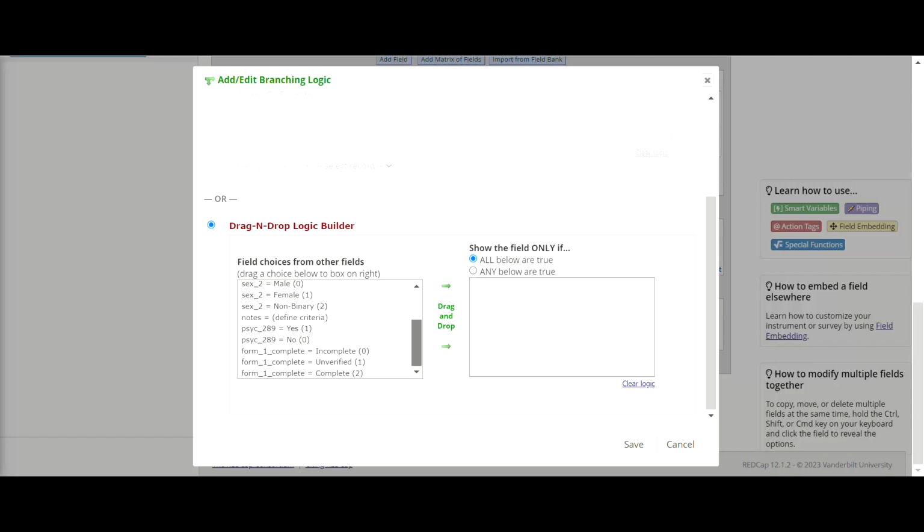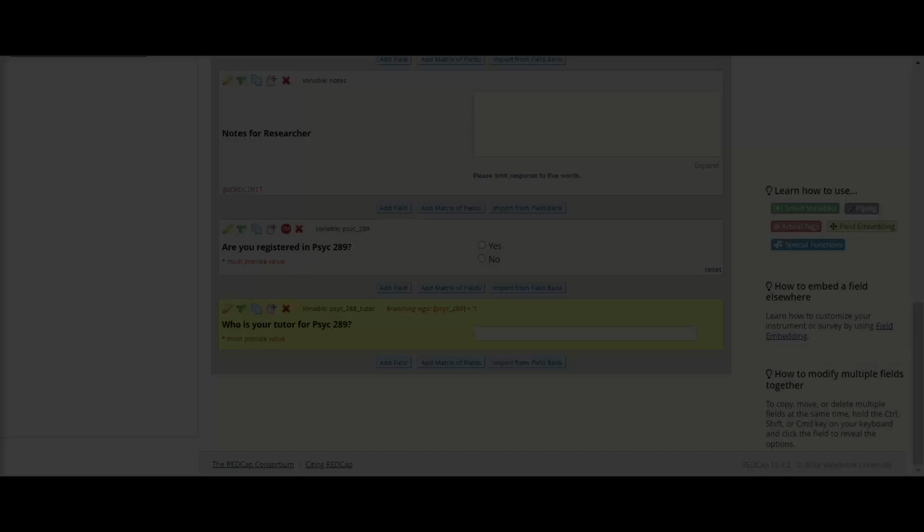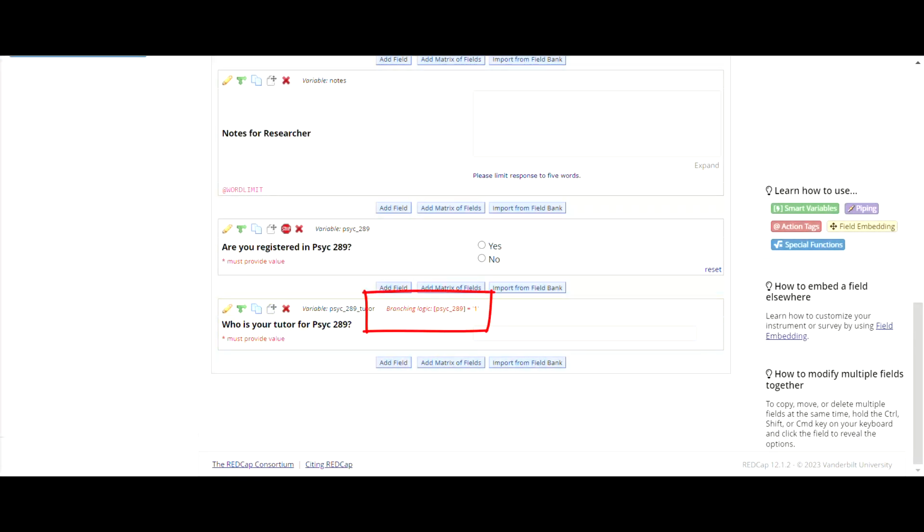Here, we only want the tutor question to appear to participants who indicate that they are registered in Psych 289, or for which that is a true response. Click Save, and you can now see the branching logic indicated in the field box in red letters.